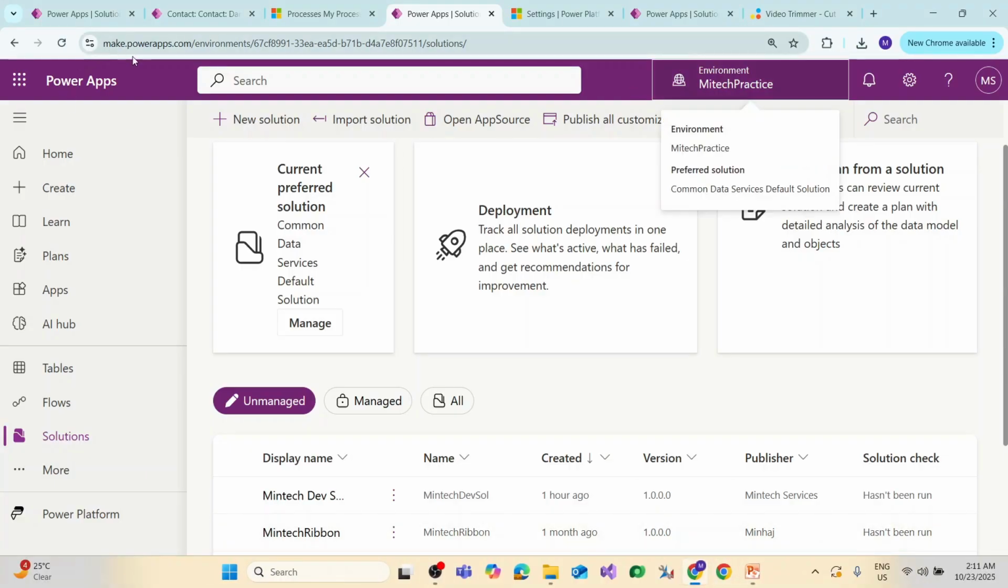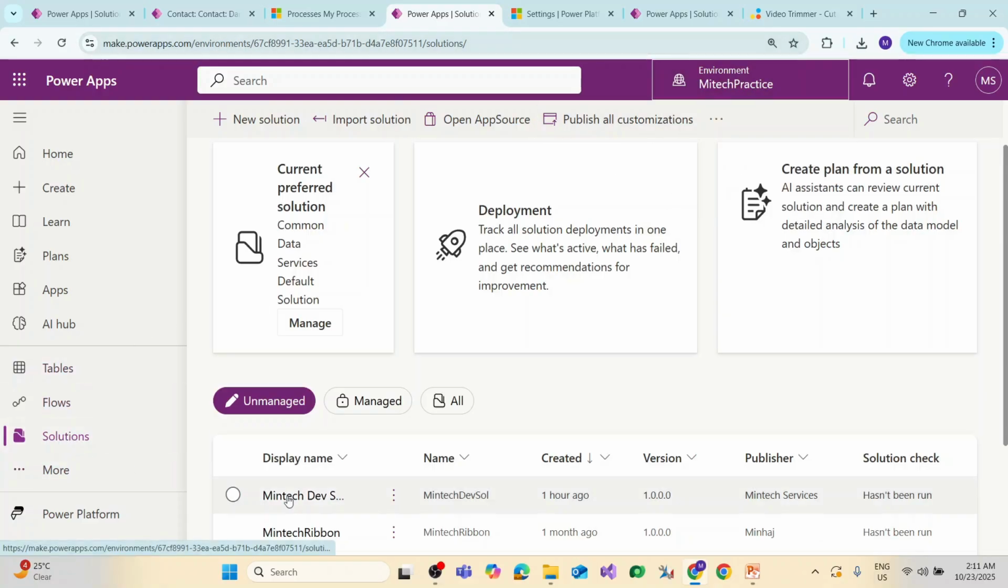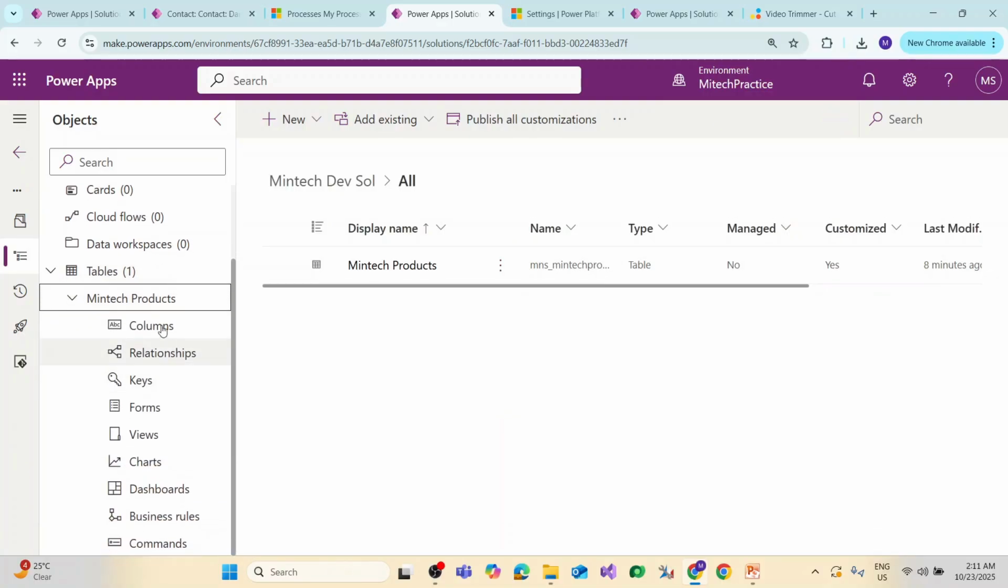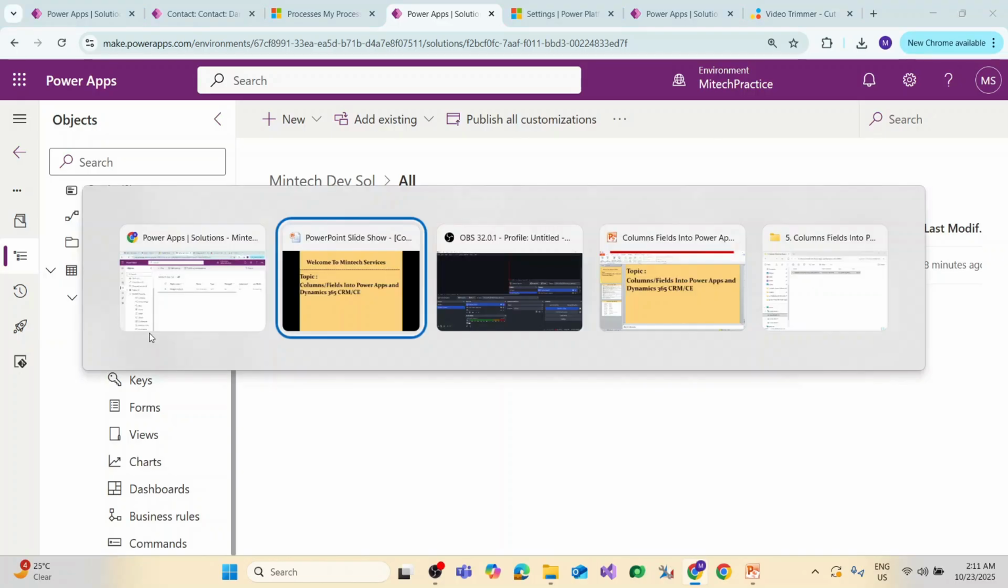So just open make.powerapps.com, select your environment, go to Solutions, and open your targeted solution. Here is Tables, expand it. Here is the table name, Mintech products, that we created. The first option is Columns. Today we are going to learn what columns and fields are inside Power Apps.